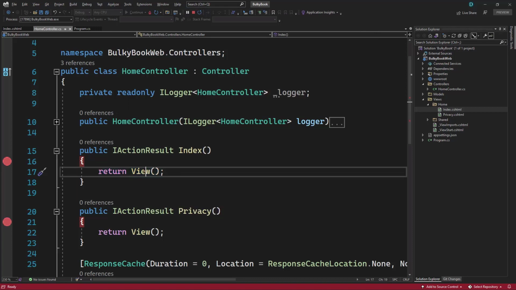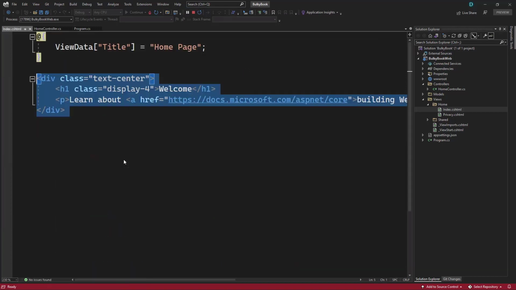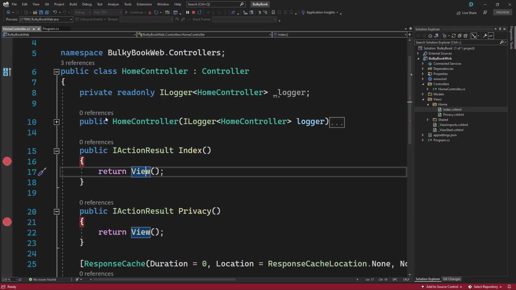If you right click on the view here, you have a link to go to the view. If you click that, it will automatically redirect you to the index view because it knows it has to find the home folder. Inside there, there will be an index view. This is how controllers and views are associated.